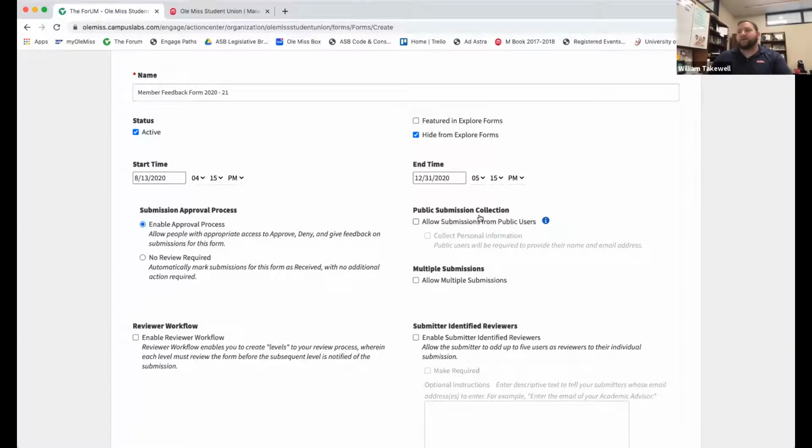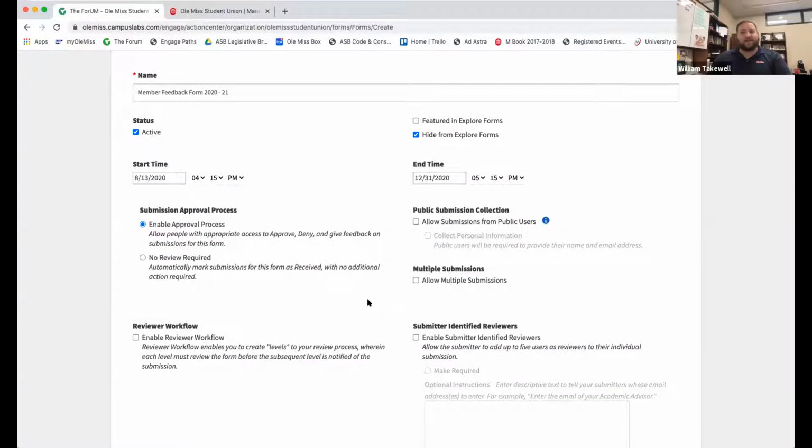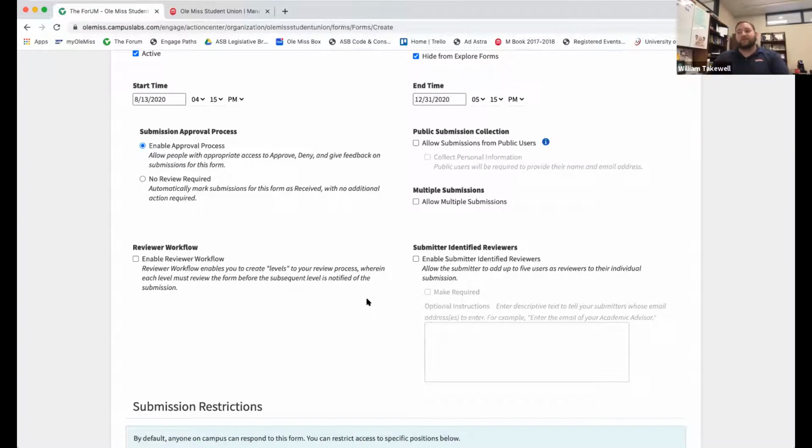So under public submission collection, right here, this is where you can allow people from outside of the University of Mississippi to submit these forms if you would like. And so it gives you a little bit of information about that too. Again, enabling this option means that anyone on your campus and the community or around the world can create a submission for your form without logging into the system. So that allows people to submit things without having to put in their My Ole Miss information. And so if you need to do that, you can.